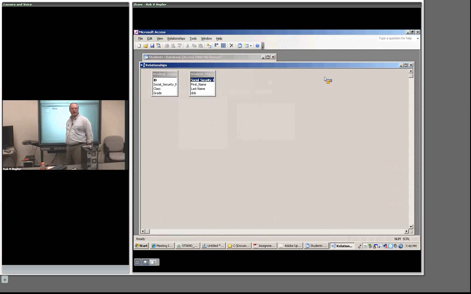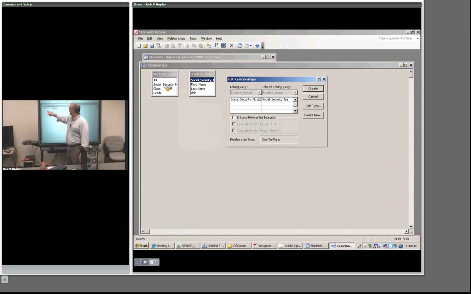Now I have this window, and I have my databases. I'm going to touch the student master social security number. I'm going to drag it over to the other one over here. That didn't work. And let go. What I'm saying is link those two tables, or create a relationship is the correct term.